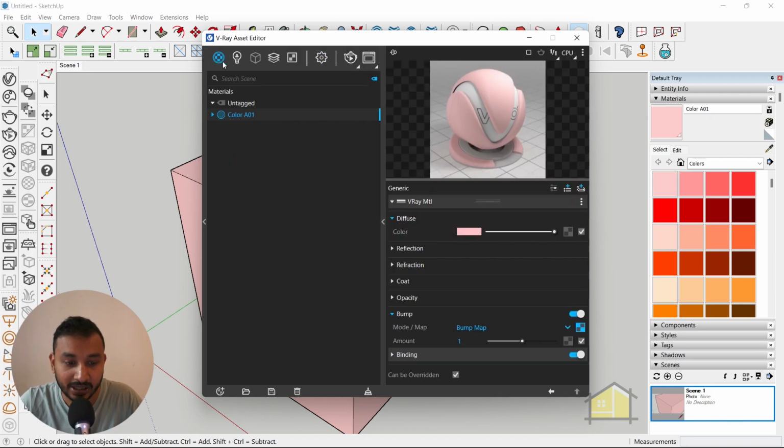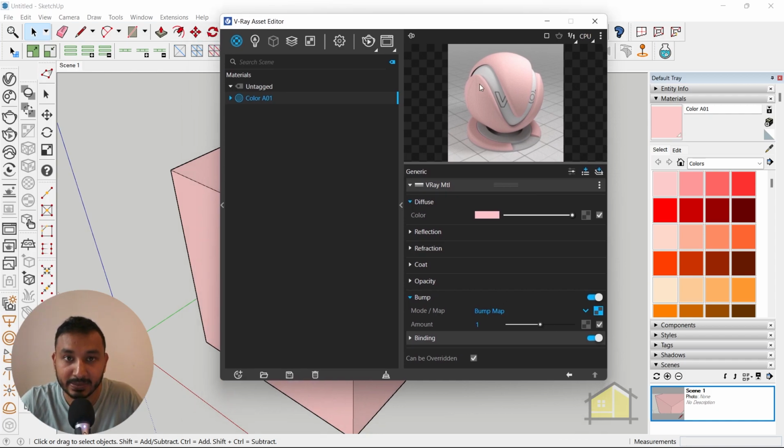All right, let's go to materials. Let's go to our material here. So you can see I've added a texture on top of the bump map, and that texture is called the edges texture. So this is what helps create the rounding off on the edges.